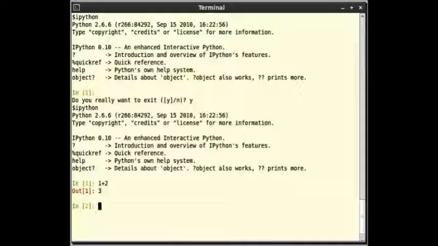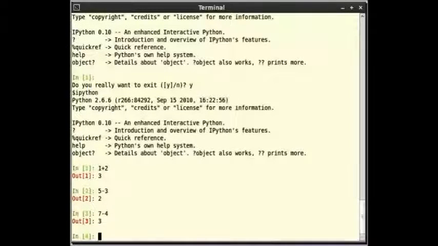Now let us try a few more operations such as 5 minus 3, 7 minus 4, 6 into 5.